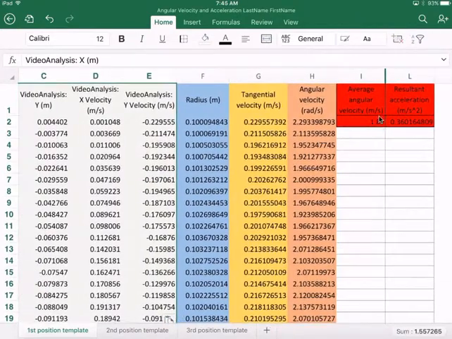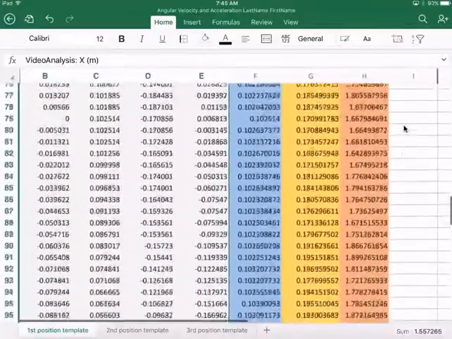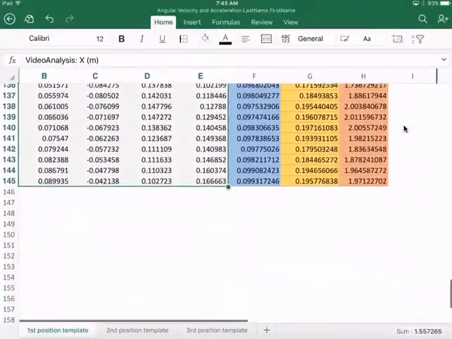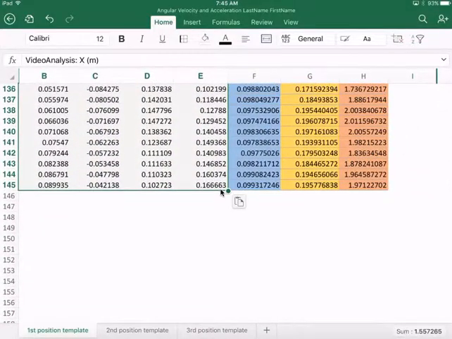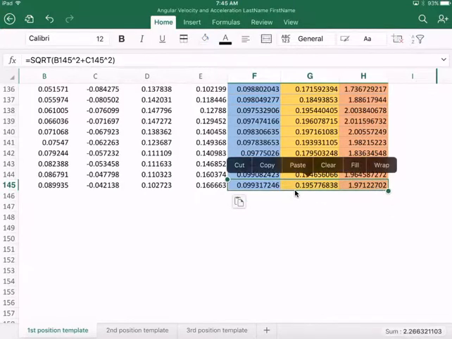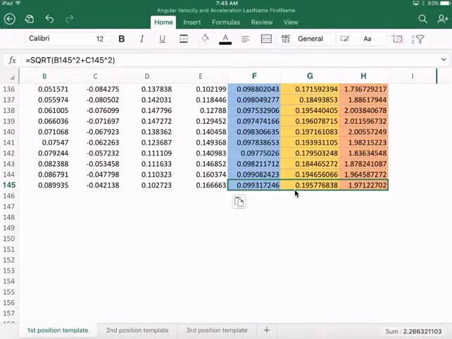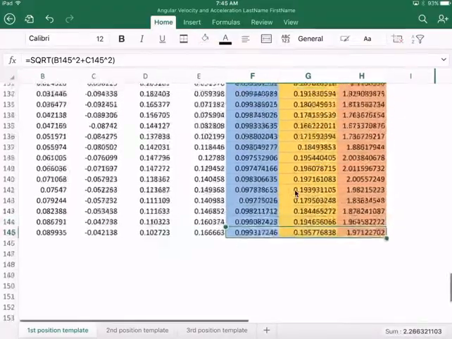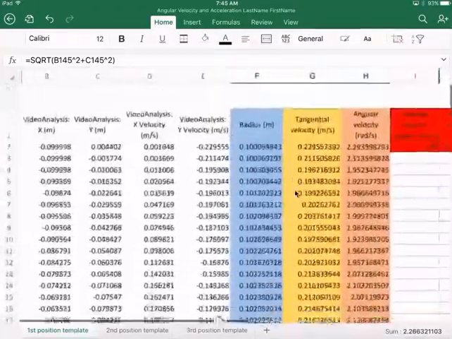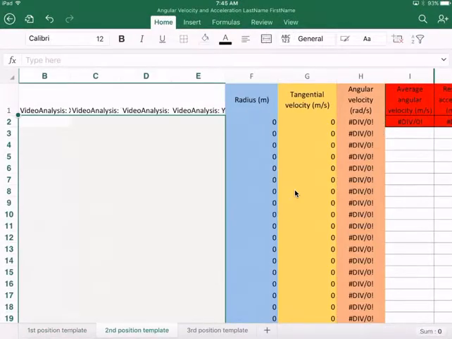We end up with 1.89 for the average angular velocity, and the resultant acceleration ends up being 0.36. So I'm going to go down here, and I just wanted to check to see that my data set actually met with my calculations. Sometimes the calculations will be a little bit lower, they'll be a little bit higher. If that is the case, you can always fill and drag down, okay? Or you can just delete. So enough of that.